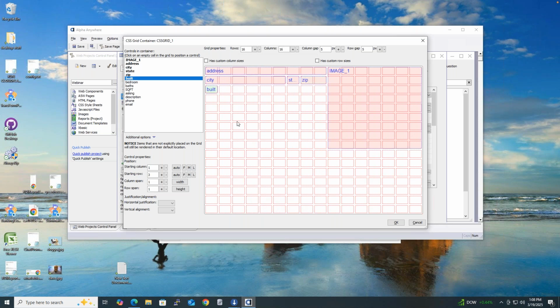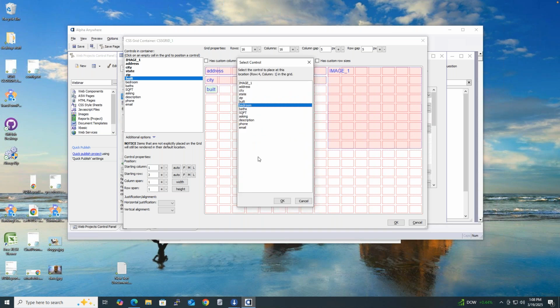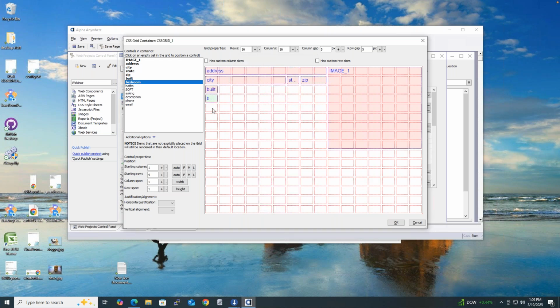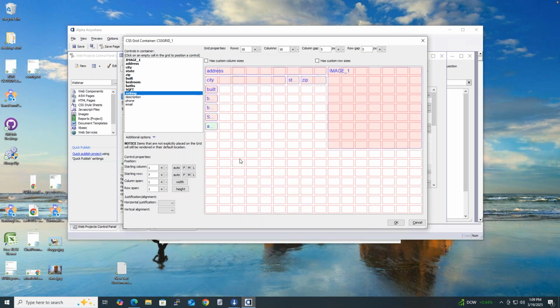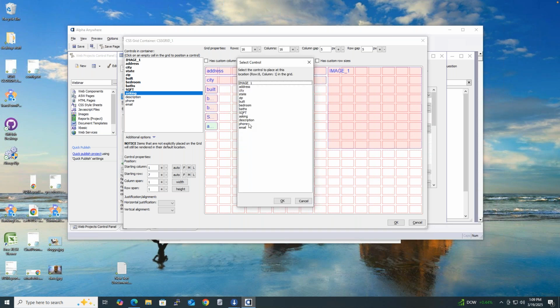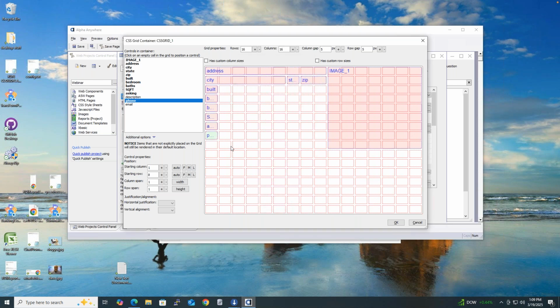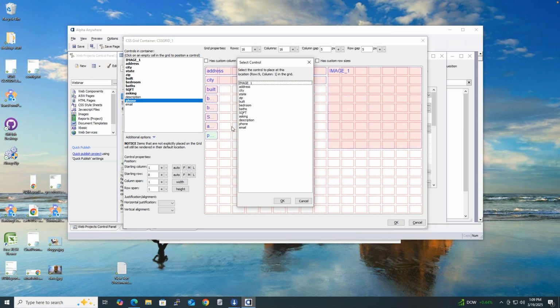It's like the year it was built, bedrooms, bathrooms, square footage, asking price, email, and phone. So phone and email.